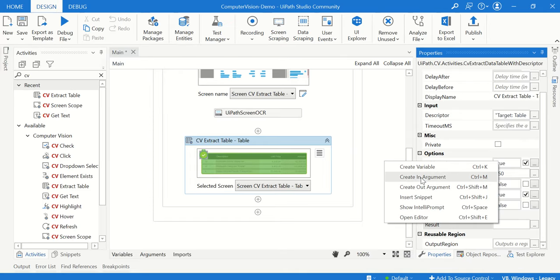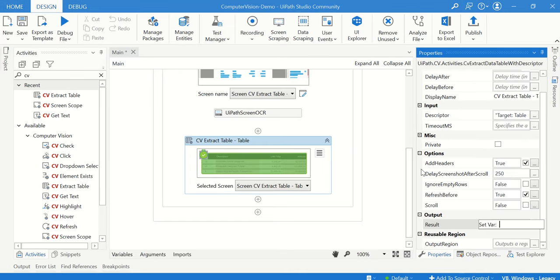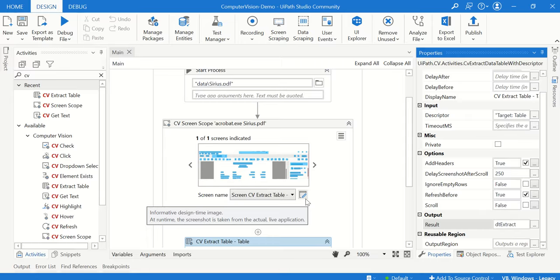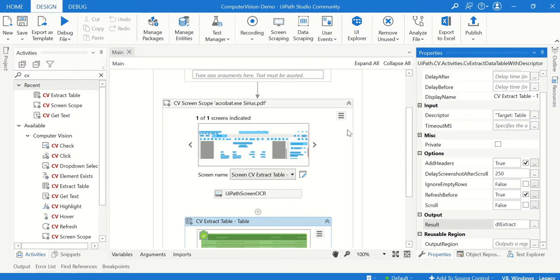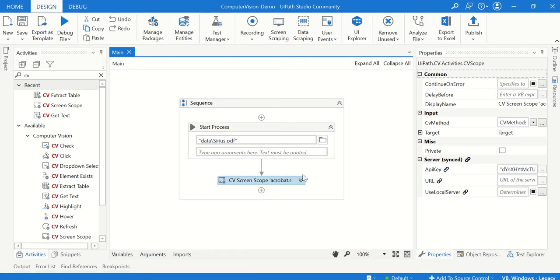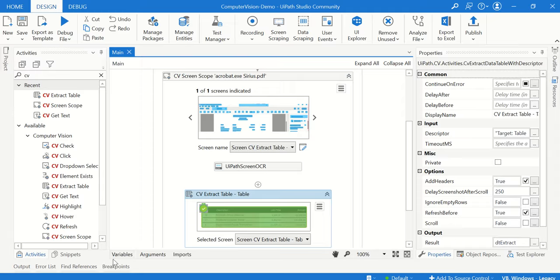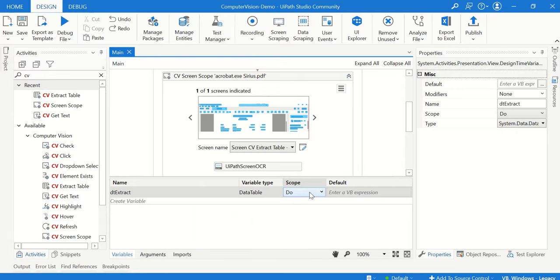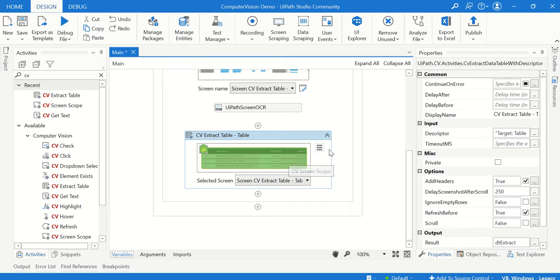So we need to create one variable, and we can call it dt, it can be dt extract. I also may need to update the scope as well.